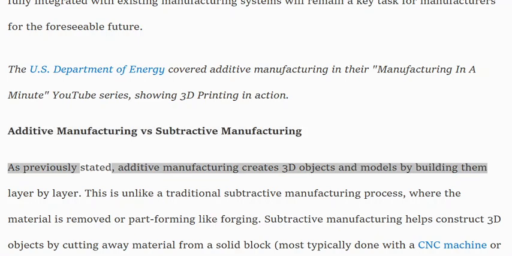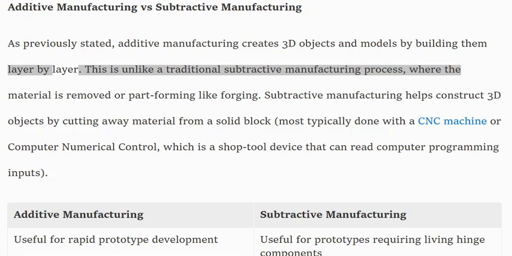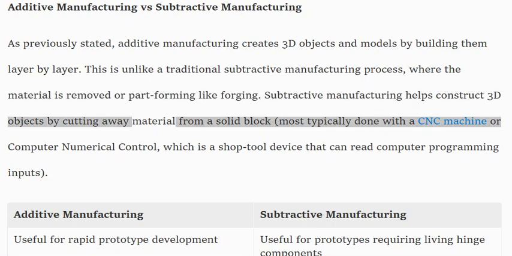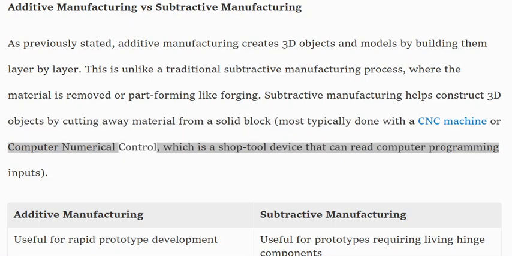Additive manufacturing versus subtractive manufacturing. As previously stated, additive manufacturing creates 3D objects and models by building them layer by layer. This is unlike a traditional subtractive manufacturing process, where the material is removed or part forming like forging. Subtractive manufacturing helps construct 3D objects by cutting away material from a solid block, most typically done with a CNC machine, or computer numerical control, which is a shop tool device that can read computer programming inputs.